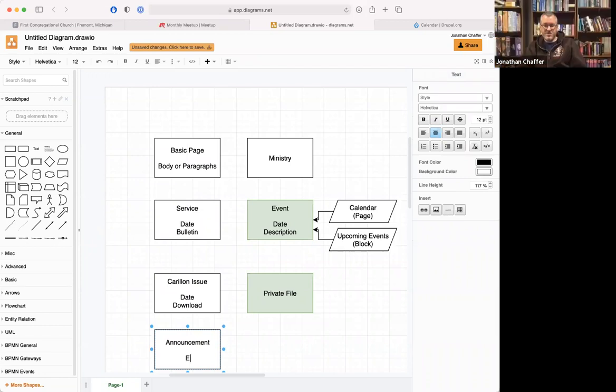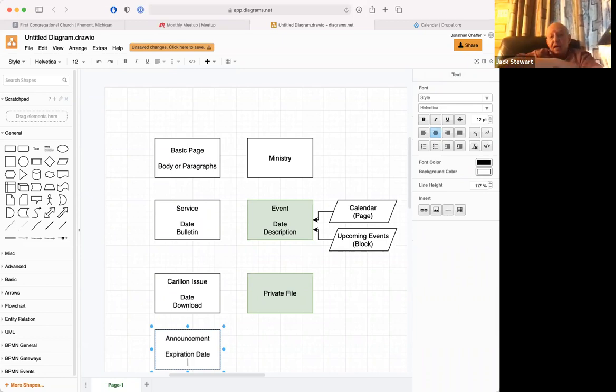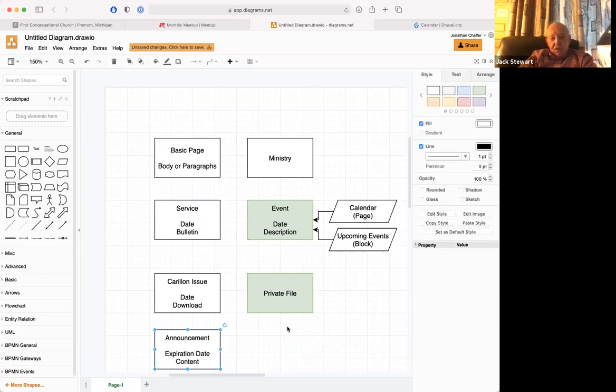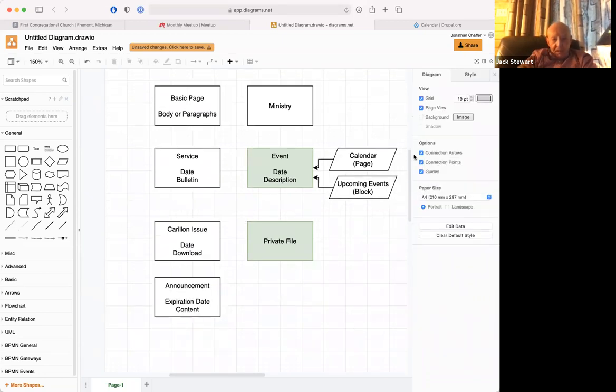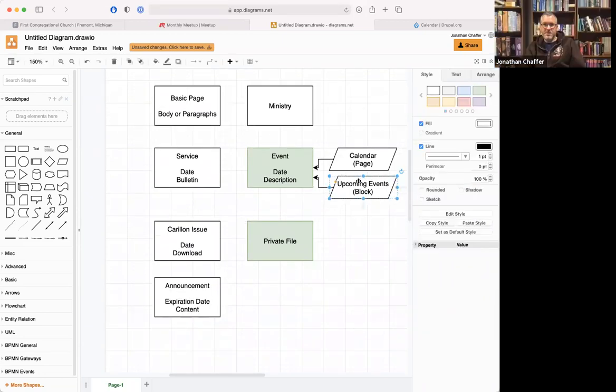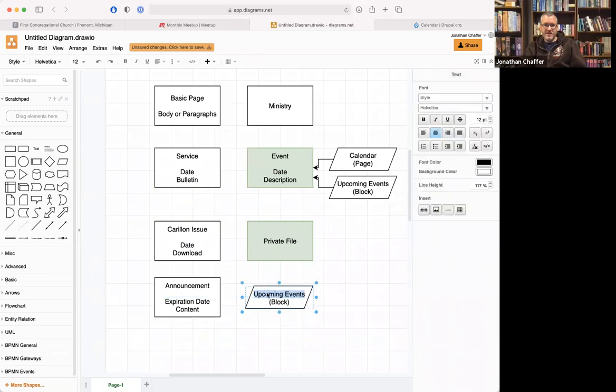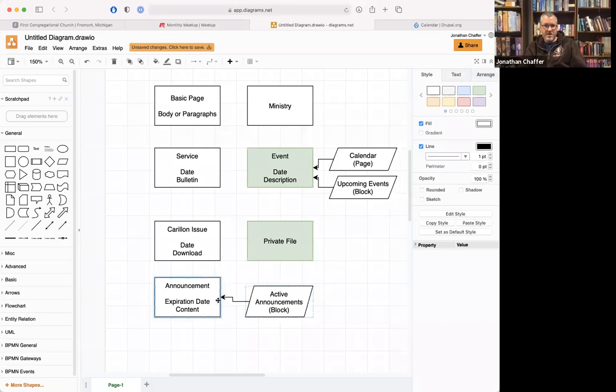So it has an expiration date, perhaps? It could well have, yeah. And whether or not it fits one of the other content categories is not obvious to me. I don't see it myself, but it may be there. Yep. So we would have something down here that says active announcements. And then that would point there.